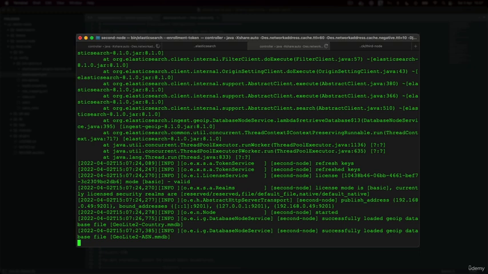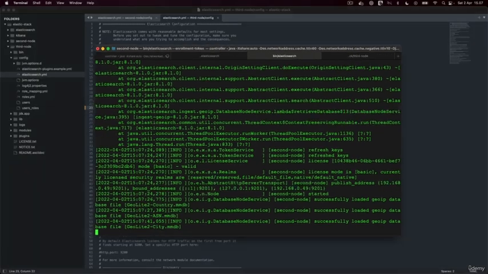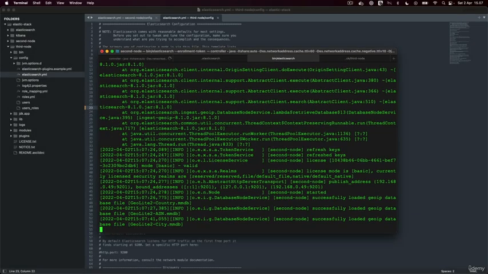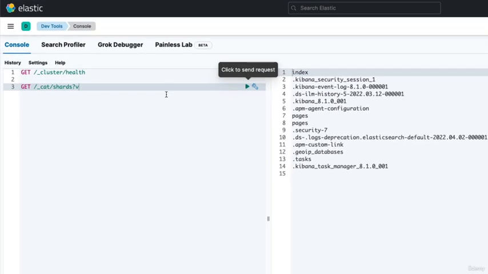Alright, I'm back. Our second node has been started up and has been added to our cluster. If you check the terminal in which the first node is running, you should see some output that proves this. I'm just going to go back to Kibana and inspect our cluster so you can see that everything worked.